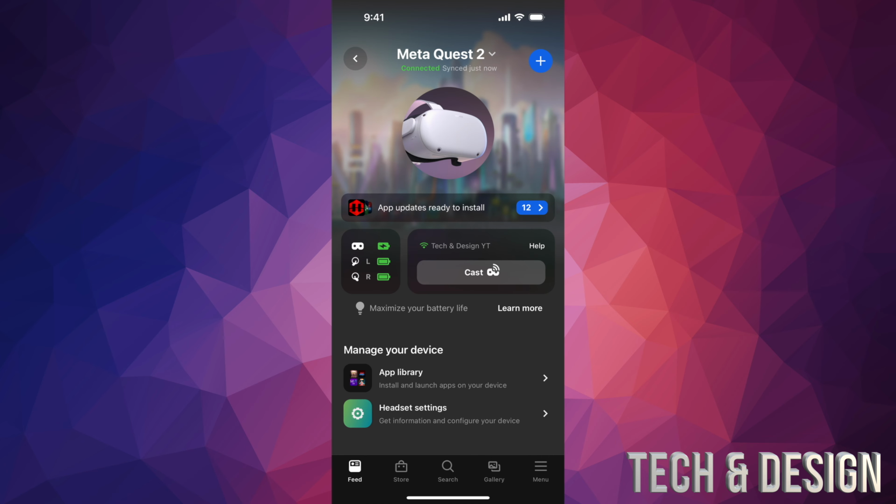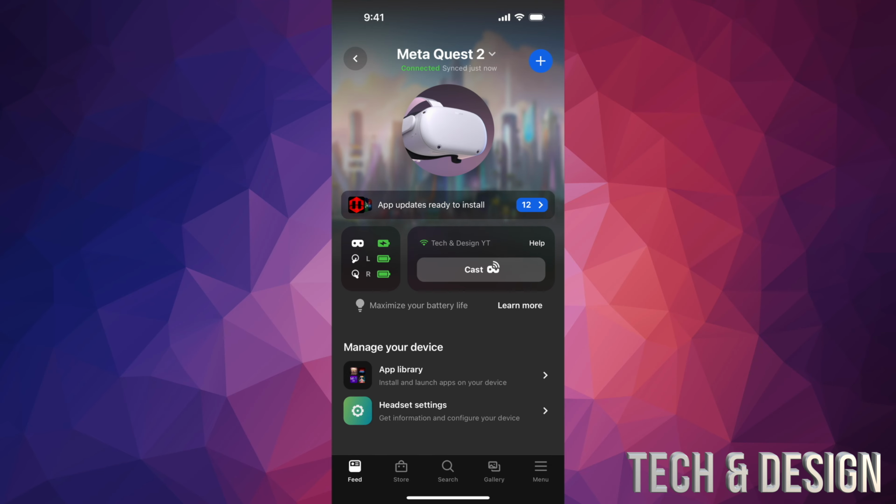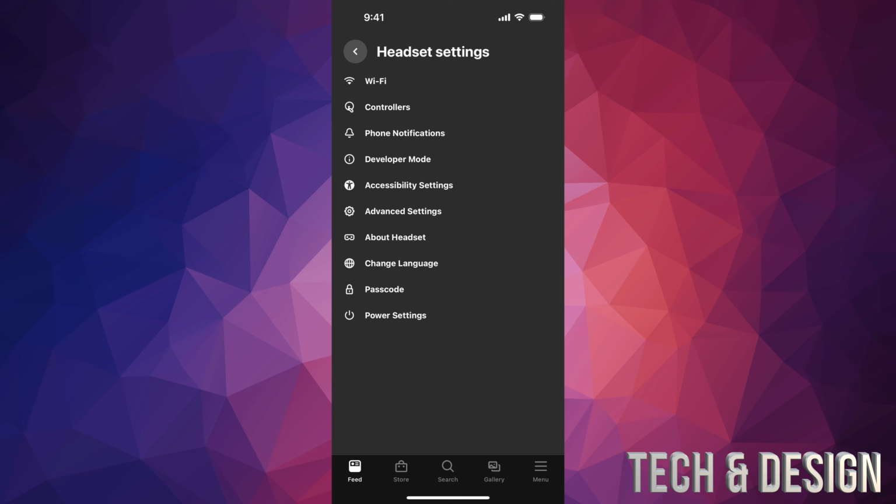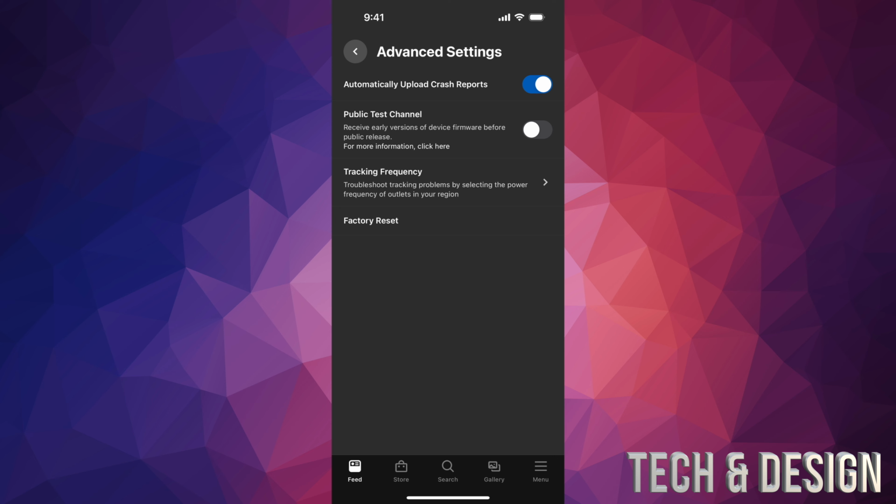Once you do that, just go into headset settings. That's all the way down here, almost in the bottom. Well, basically all the way in the bottom. Tap on there. And then from here, just go to advanced settings. It's around the middle-ish, advanced settings. And then your very last option will say factory reset.